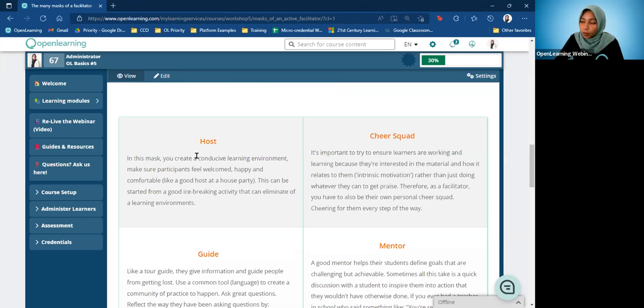Okay, so as a host, you want the learners to feel welcome and safe in a safe environment where they're learning. You might also encourage them to mingle with one another. That's the host mask for a facilitator.